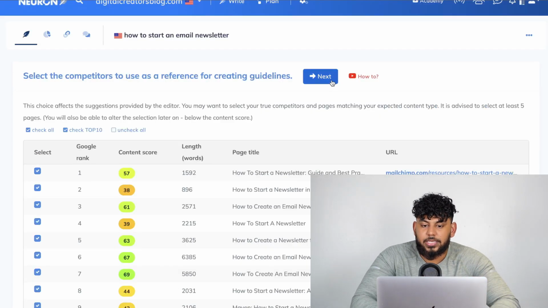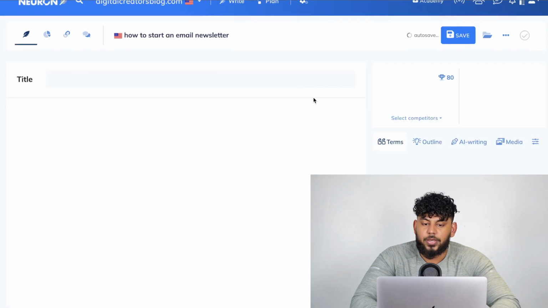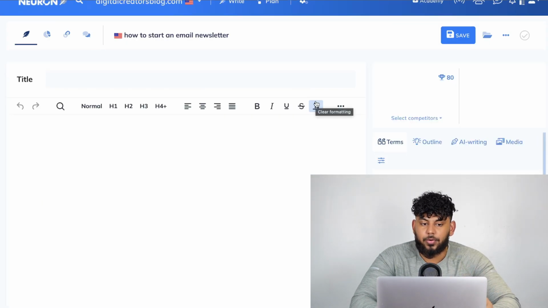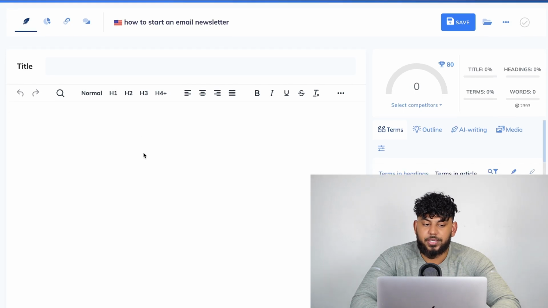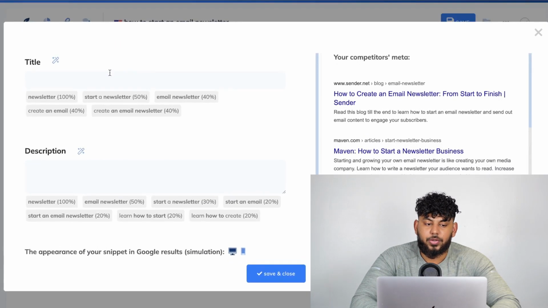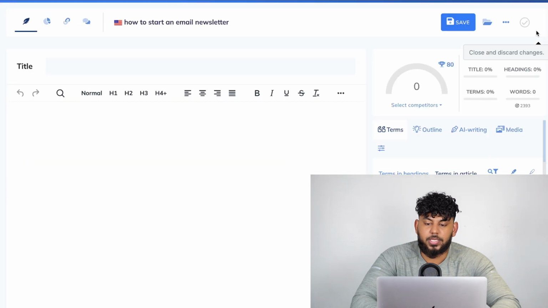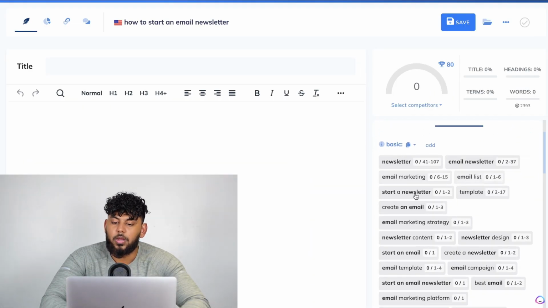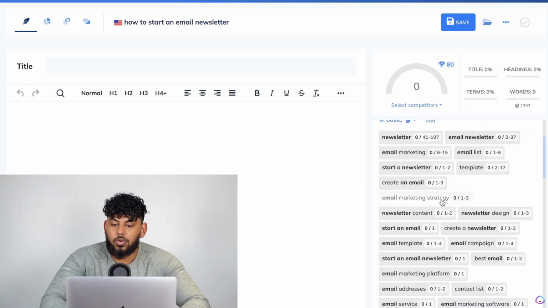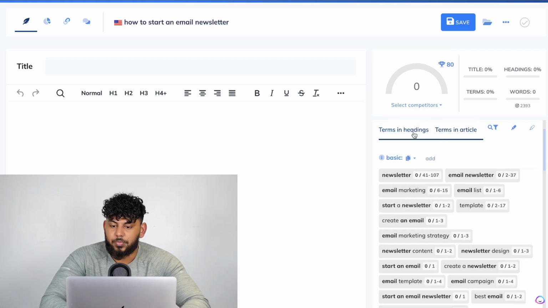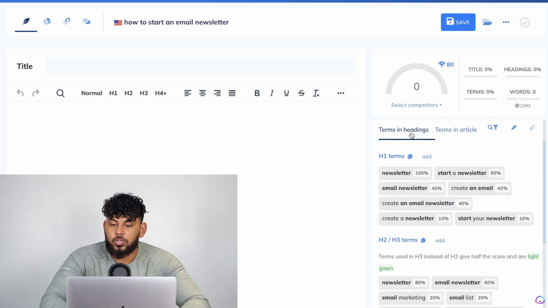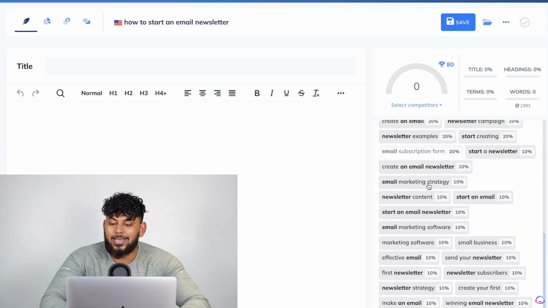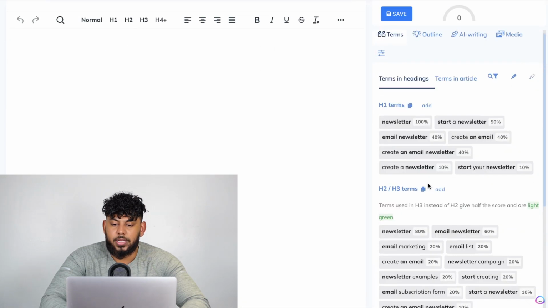So once you've selected and deselected your competitors, then you want to go ahead and click next, and this is going to be your content editor. On the left hand side, this is where you'd paste in your content and add your title and your meta description within these sections here. On the right hand side, this will be your keywords, and this is where you'll be able to copy over those keywords and include them into Claude. And below your terms and articles are also going to be your terms and headers. So essentially, these are going to be the terms that need to be included within your H1 and H2 tags.